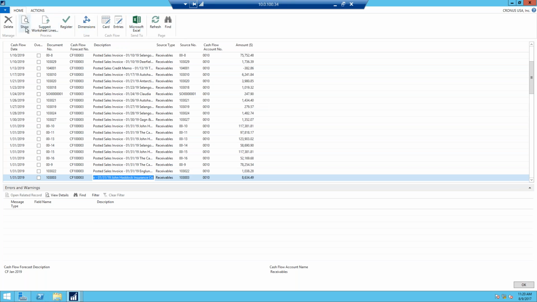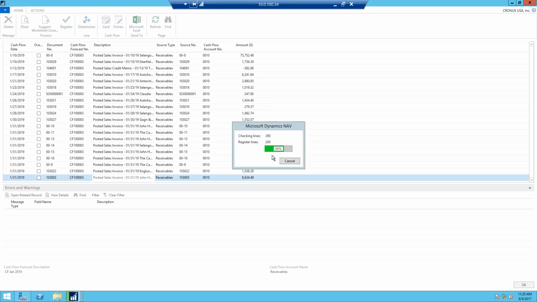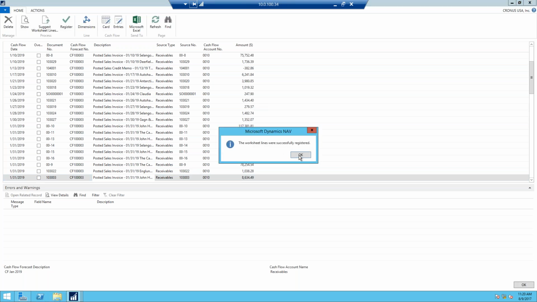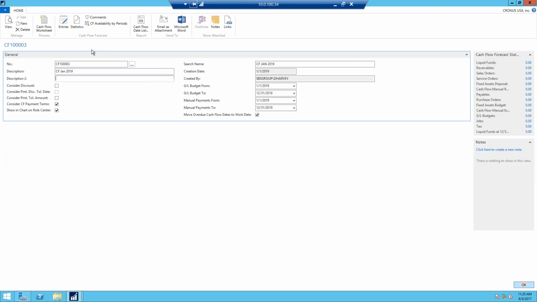All right, so what I'm going to do right now is NAV has a process called register. So it's just assuming that everything you brought in, you're in a sense telling the system I'm good with this. So let's stamp it that it's good and process it, and the lines have been successfully registered. I'm going to say okay. So now I come back out. Once again, I'm in my cash forecast.